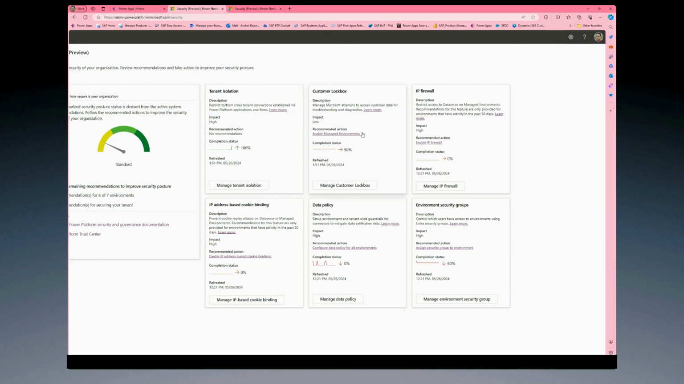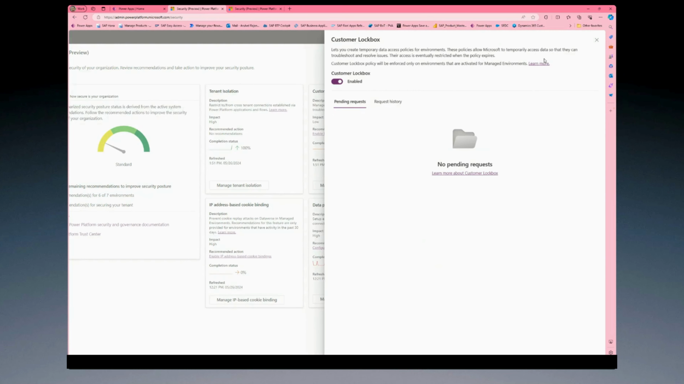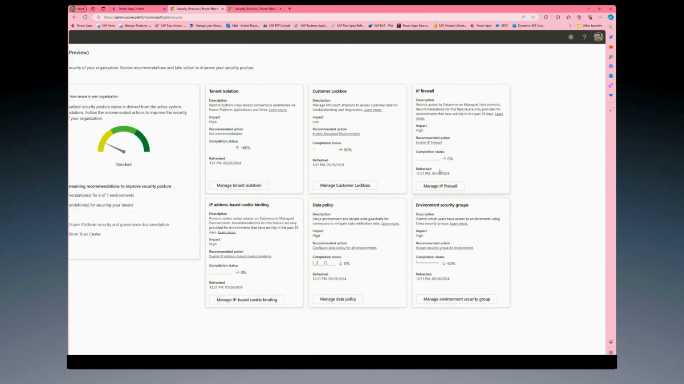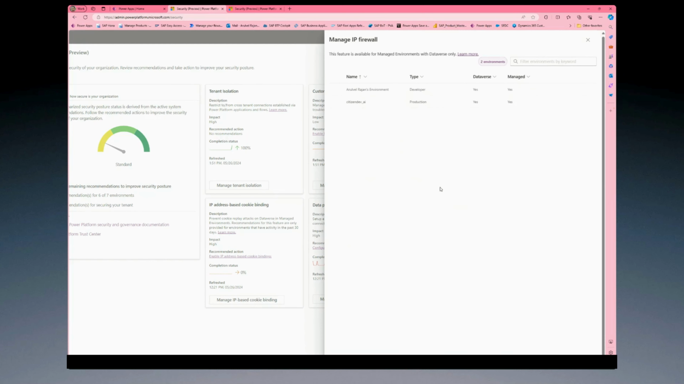Lockbox is a feature where a customer wants to share a file with external parties, like support ticket vendors, to share some documents confidentially. It is enabled, but I'm not going to use this feature right now. To configure IP firewall, you choose the environment. A couple of these are managed environments, so I do have that feature to configure the IP firewall.